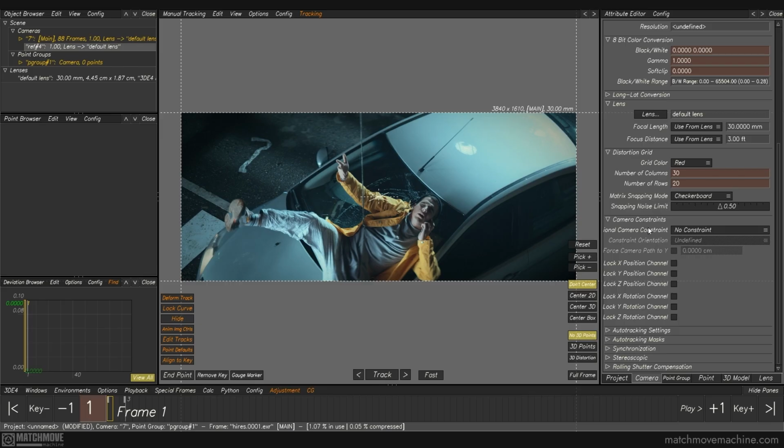Camera constraint acts like an axis limiter. By defining how the camera moved, we're telling the program, hey, the camera moved like this, but not like that. Or maybe it didn't move at all, it just rotated in place. When you exclude certain directions of movement, you make it much easier for the software to solve the shot.